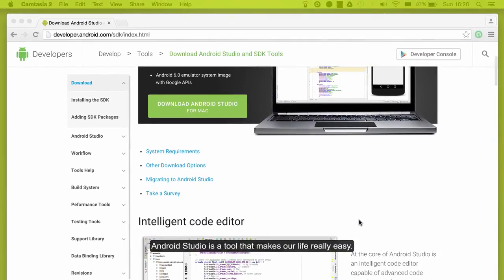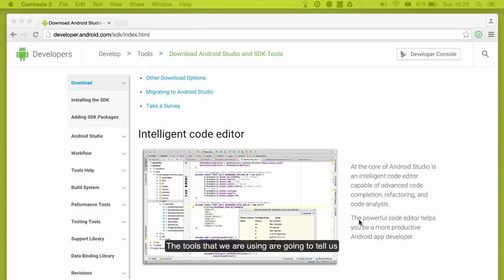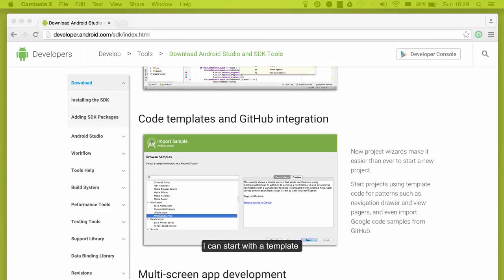Android Studio is a tool that makes our life really easy. It has an intelligent code editor. The tools that we are using are going to tell us if we make a mistake, and are going to make suggestions on the way. So it will be easier to know what we are writing and if we are writing it correctly or not. With Android Studio, we can create projects starting from some templates. So for example, if I want to start creating an application with tabs at the top, I can start with a template. I don't have to build everything from scratch.